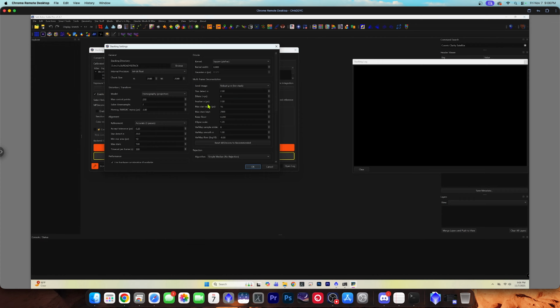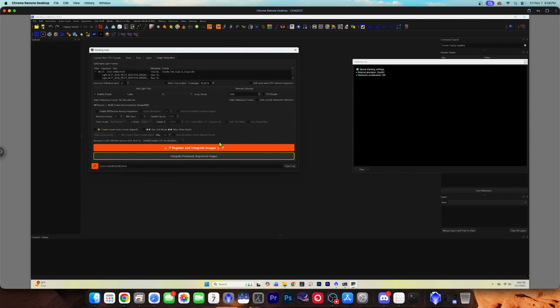Everything else is pretty much the same, except you are going to want to select a different algorithm. You're going to want to use something like simple median. You don't really need to use something like Winsorized Sigma or anything. That would be for higher end scopes than what we're dealing with now. And you just click OK.